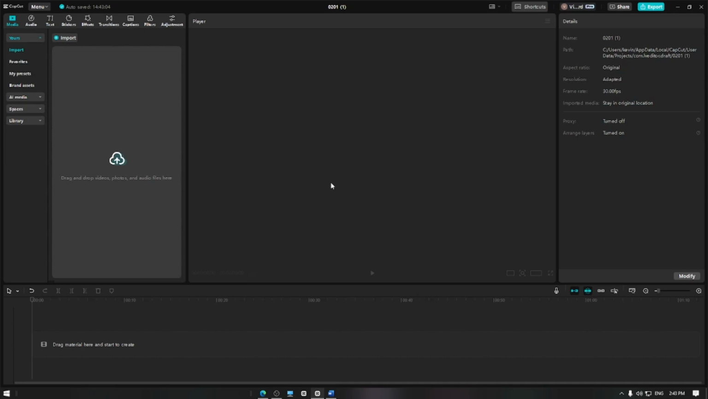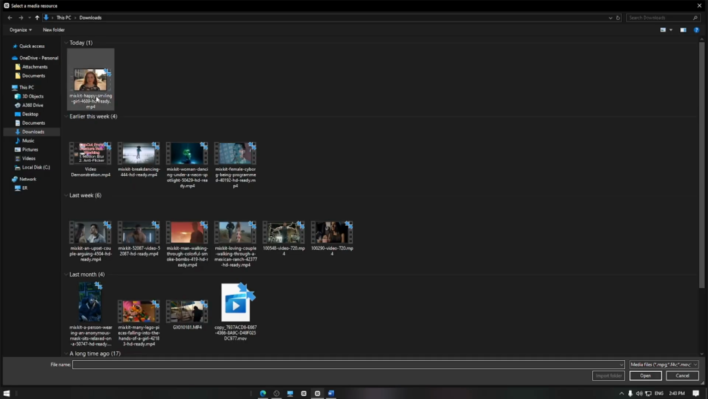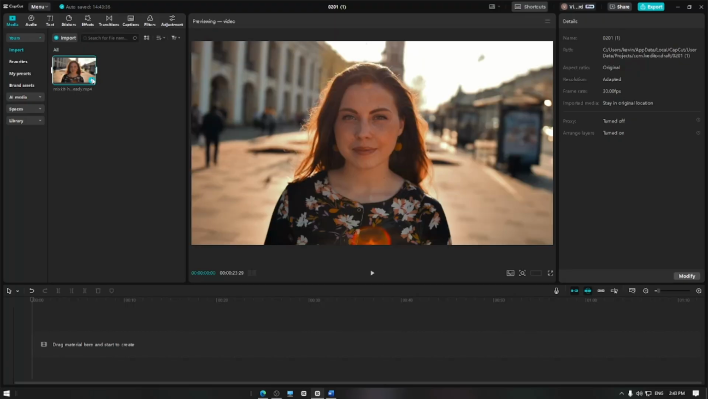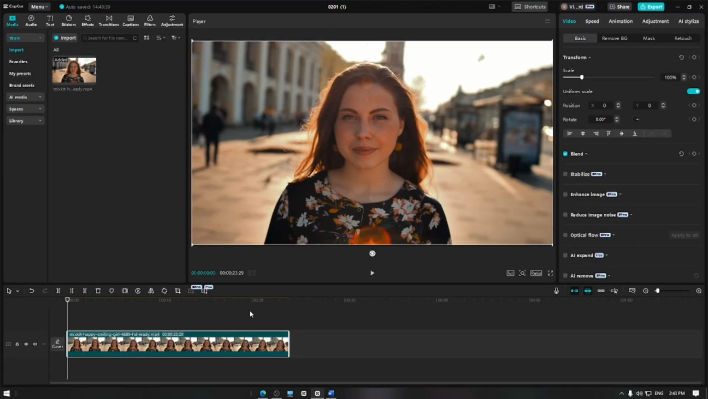In this video, I'm going to show you how to manually reshape a face in CapCut. Let's get started. First, open CapCut and create a new project. Import your video by tapping the Import button and selecting your file. Once your video is imported, add it to the track.